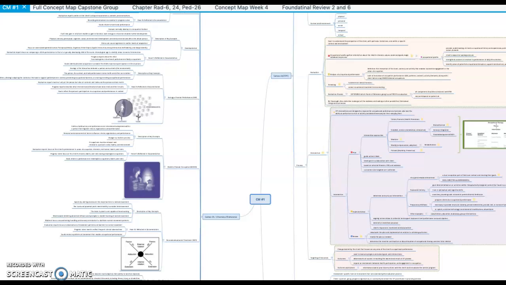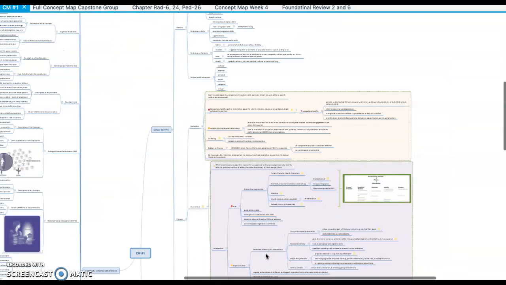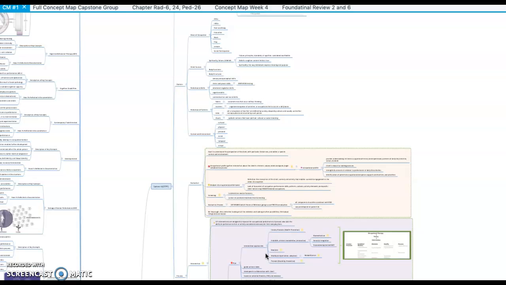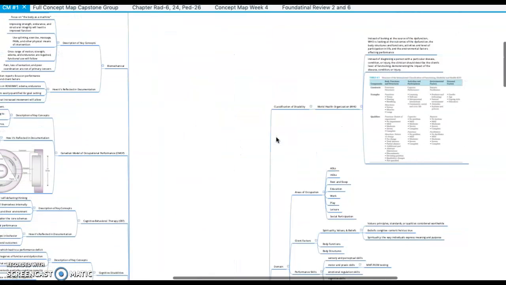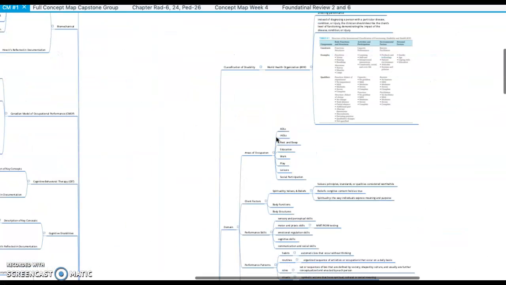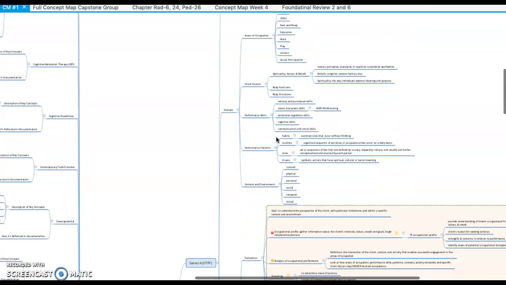So this is my portfolio to study for the MB. I'm going to start with the basic information. This is going to be the OTPF, so it goes into depth. We will look into the classification, so we'll be using the WHO to study that. And then the domain, so the area of occupation, client factors, performance skills, performance patterns, and context and environment.